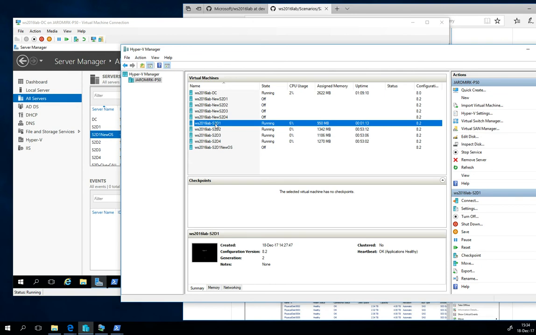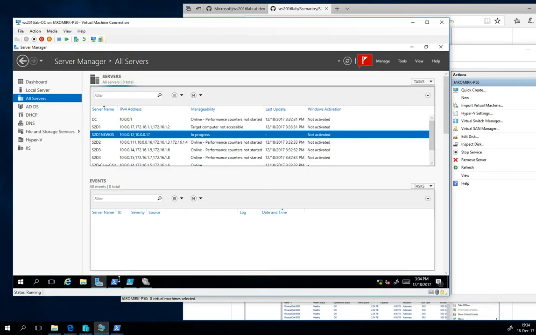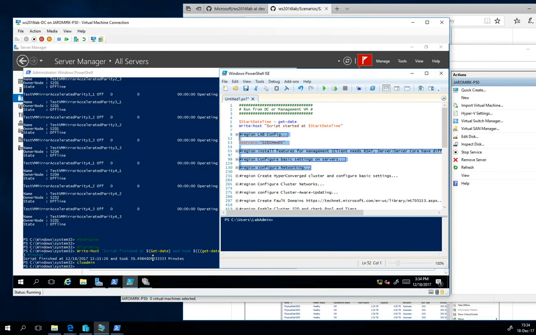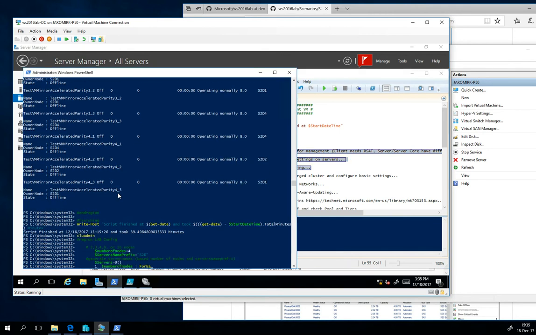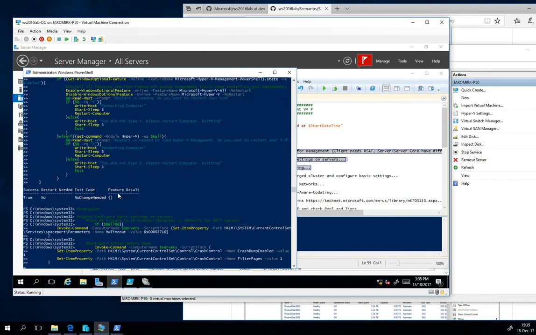So it should boot any second. Oh, it is here. Great. It worked. So let's copy these scripts and just paste it here. So it will basically configure the new server the same way as it was configured on the old one.